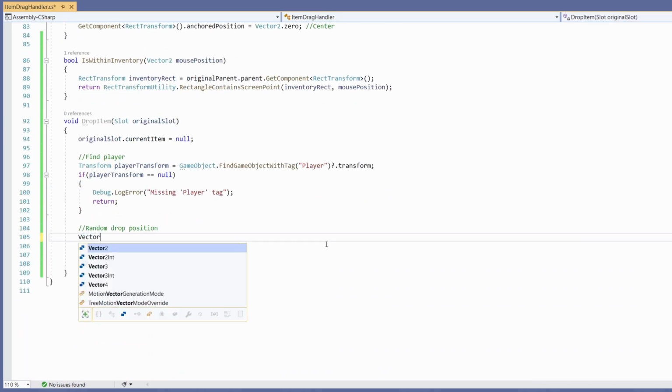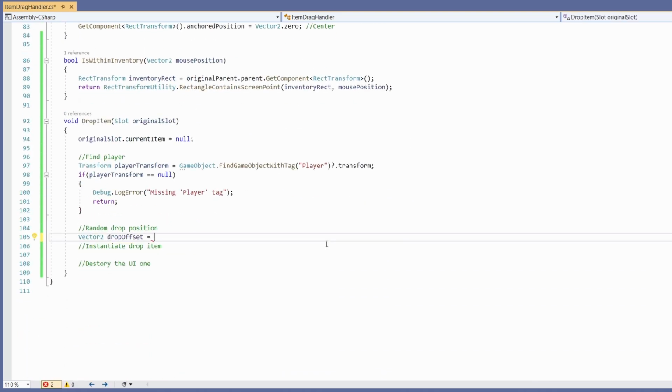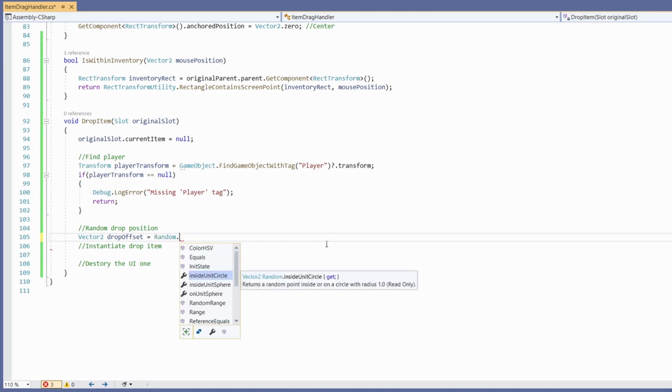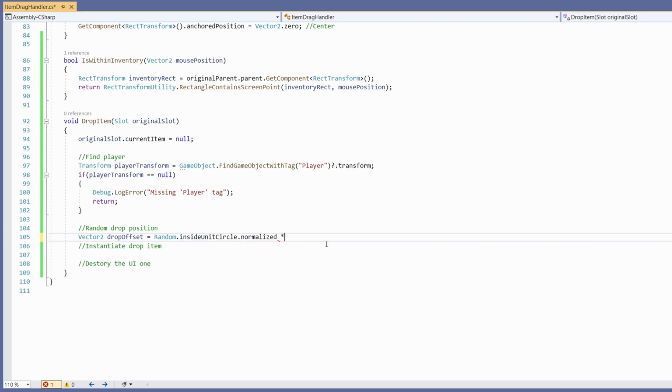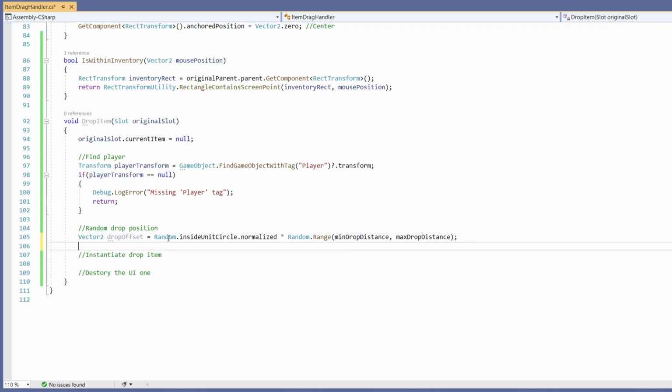We'll want a Vector2 called drop offset, which will equal Random.insideUnitCircle, which as you can see says it returns a random point inside or on a circle within a radius of 1, blah blah blah, dot normalized times Random.Range, and pass in our min drop distance and our max drop distance. So this is going to pick a random position in a circle for us, and then we're going to times that by our distances randomly. So it should drop randomly in a circle around our player. Very cool little bit of code there.